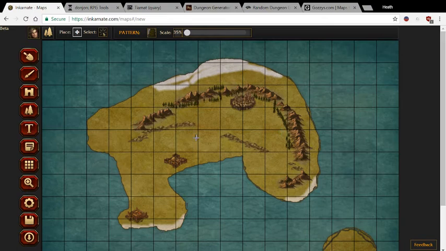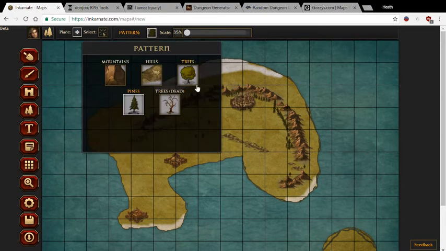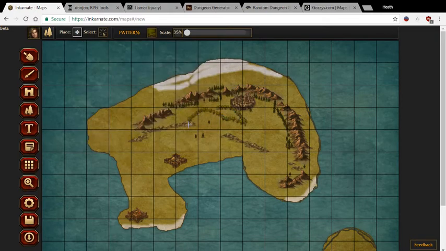And you don't have to drag. It's a single click. You want to put one tree right here in the middle of town, you just click and put the tree there. Or you can click there and put a tree, and so forth and so on. They have pine trees, they have regular trees, and then they have dead trees.